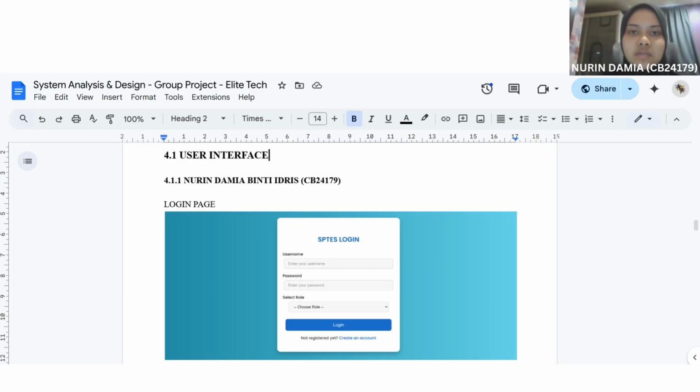For the first interface, this is a login page for the SPTES system. Here, the user is required to enter their ID, password, and also select their role, either as student, teacher, or principal, before they can proceed to their own dashboard. There is also a link for a new student to register an account.